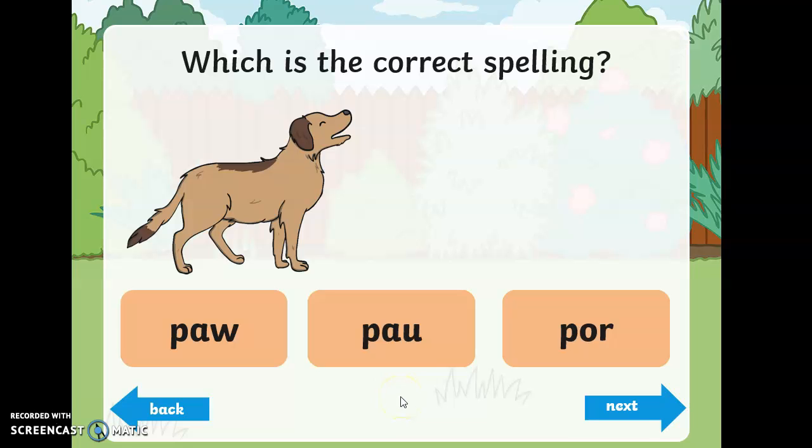Which is the correct spelling here? So we've got a dog here, and the word we are looking at is paw. Paw. That's right, it's this one, paw. It's this digraph that we needed here.